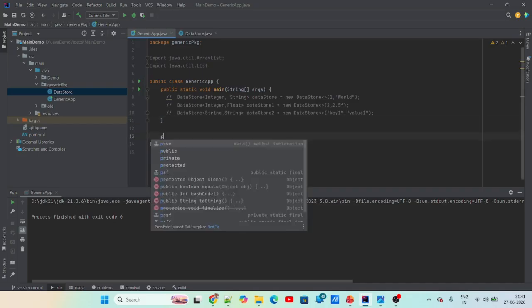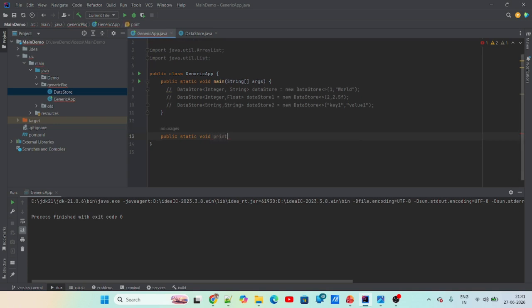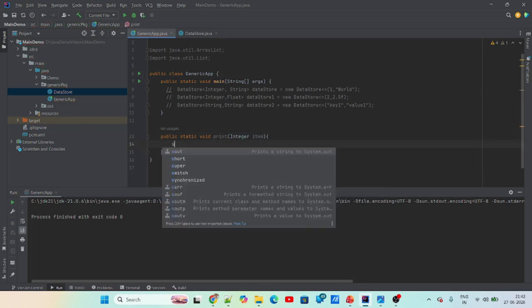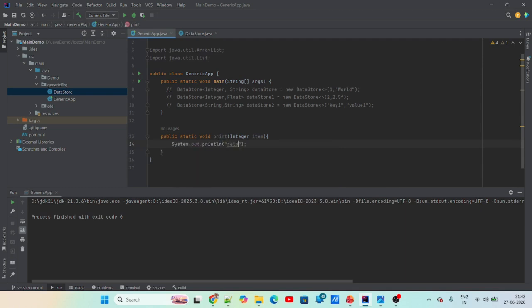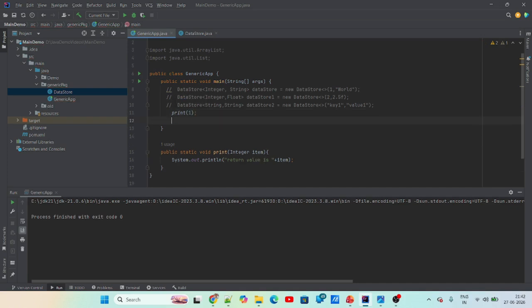You create one static method here. It returns nothing for now. Just prints. And for now, I'm passing integer. Like take integer. And what I do is shout from value is. This is what I'm doing here. If I call it here, so this is my print method. If I pass one, it works fine.